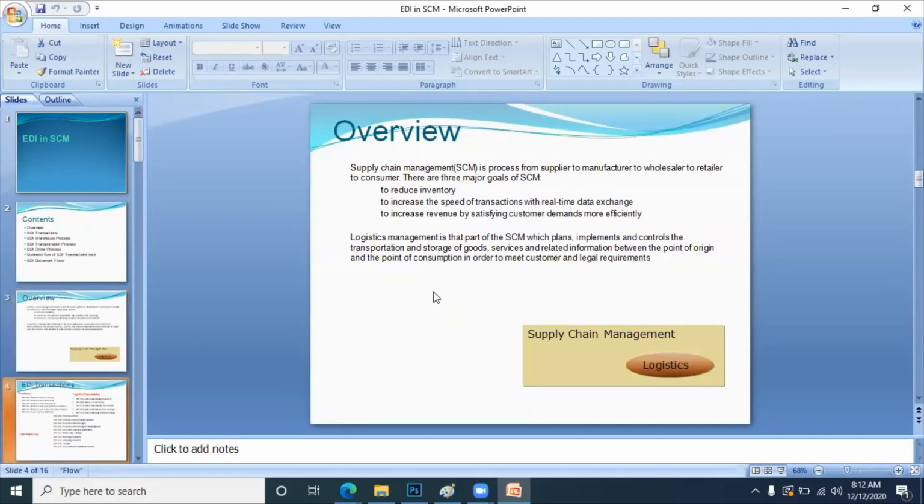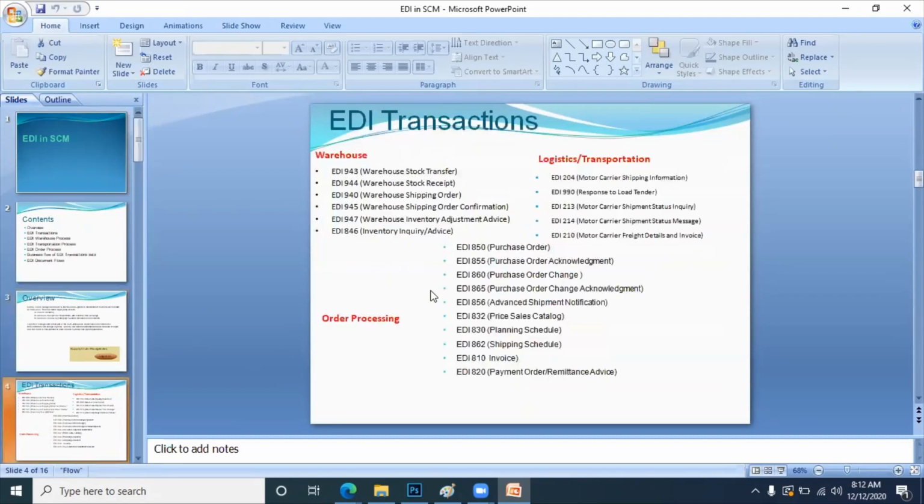Why I'm showing this is that all the EDI transactions across different domains are interrelated: warehouse transactions, order processing which means the retail flow. So these are different retail flow transactions and logistics transactions. These are the different domains, and these all are interrelated. Okay.